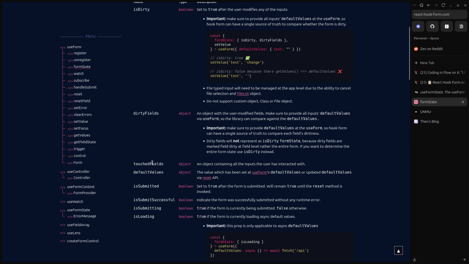Now we also have the touchedFields. This is an object. Look, there are two, and they may seem to have the same name or to be doing the same thing, but each does different things. The touchedFields is an object containing all the inputs the user has interacted with. For example, if a user has interacted with a name, you can simply use touchedFields.